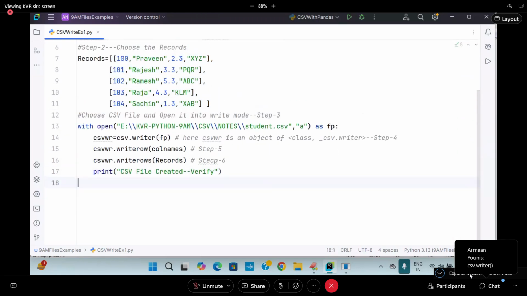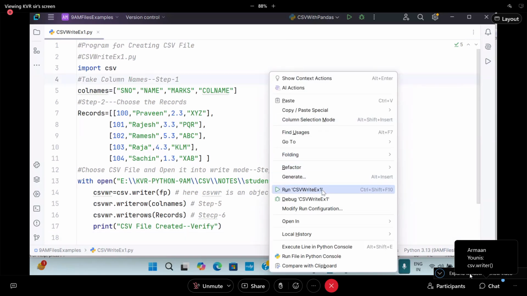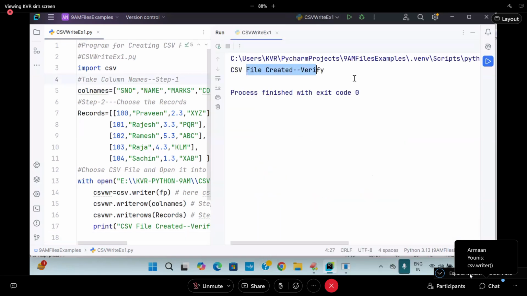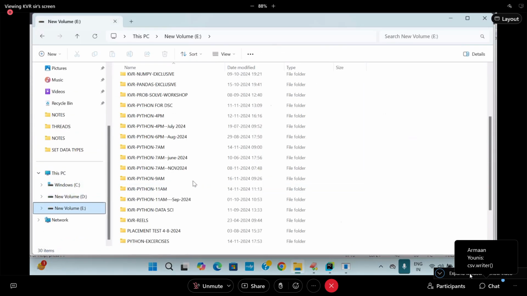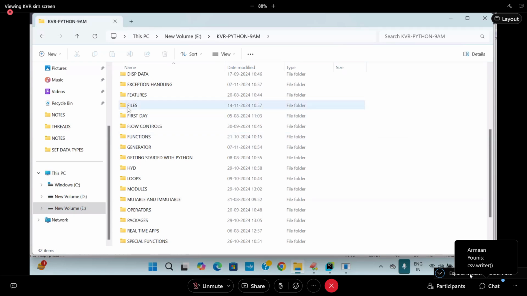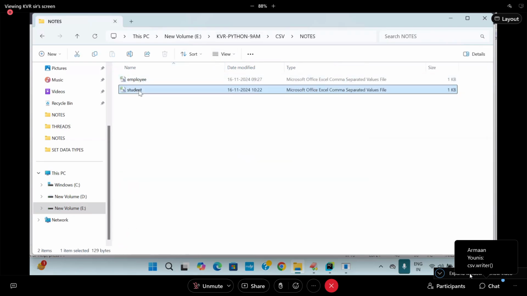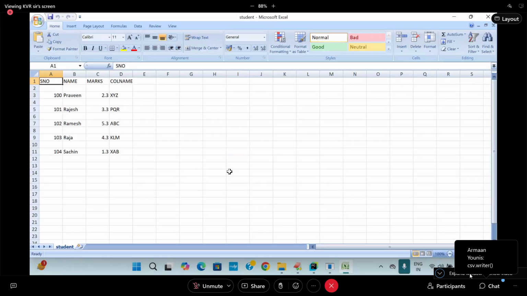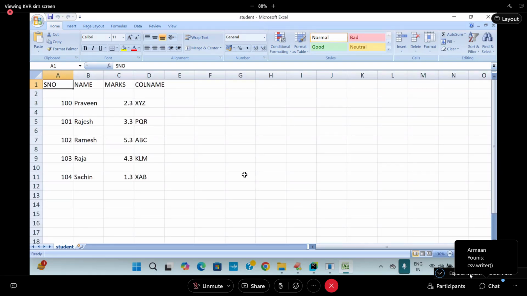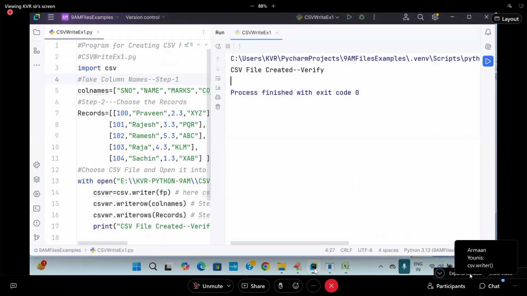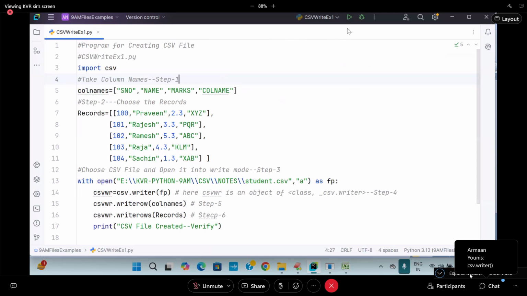So here, enter into this place. Try to run. See this. CSV file created. Verify. Go to the place: here E colon, say 9 a.m., under that the notes, the CSV file. Student dot CSV, Microsoft Office comma separated values file. You execute it. This is my data. And this space, I never bother about it, because it is just how the file looks.